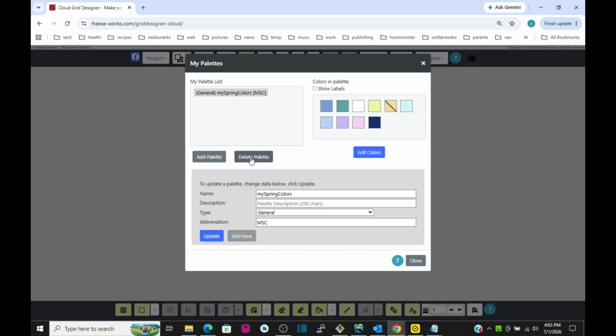Delete will depend upon if you're using the palette. If something that you've created is using this palette, then it won't let you delete that particular palette. You'd have to go and remove it from your other projects, or remove those projects from Grid Designer before it would let you do that. So it will check to see if you're using the palette somewhere.